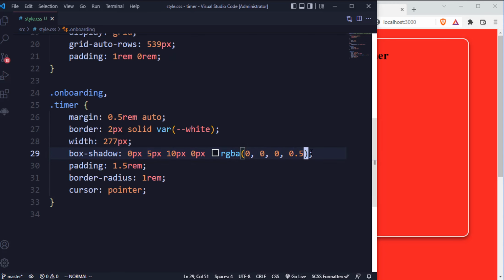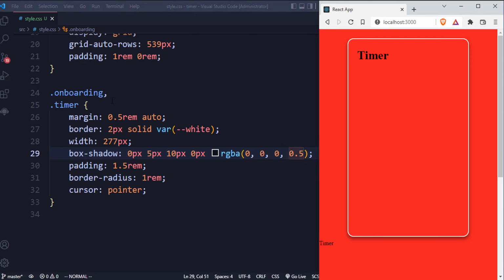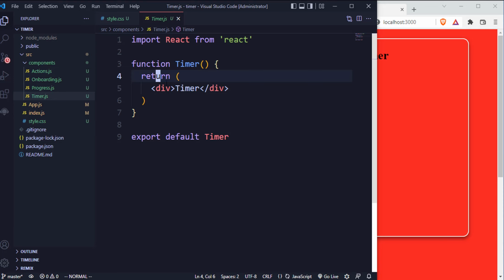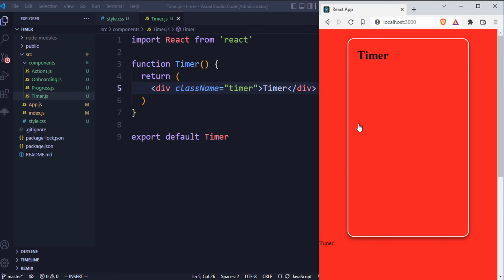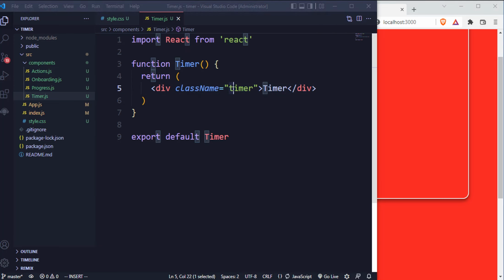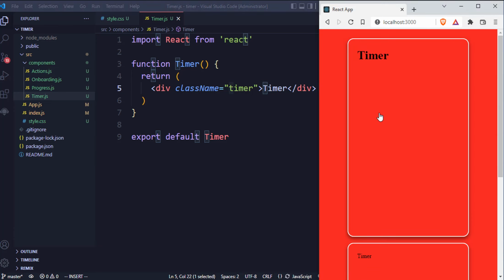But right now, one thing that is missing is that inside this app, we do have the timer component, and inside that timer component, we don't actually have a class here. So I'm going to give this a class name of timer. So you can see the box is going to have the same box shadow and also box color, the border box of the onboarding one. Let me just save that again. So right now you can see everything is making sense, and also it's perfectly centered because we gave it a margin left and right of auto.